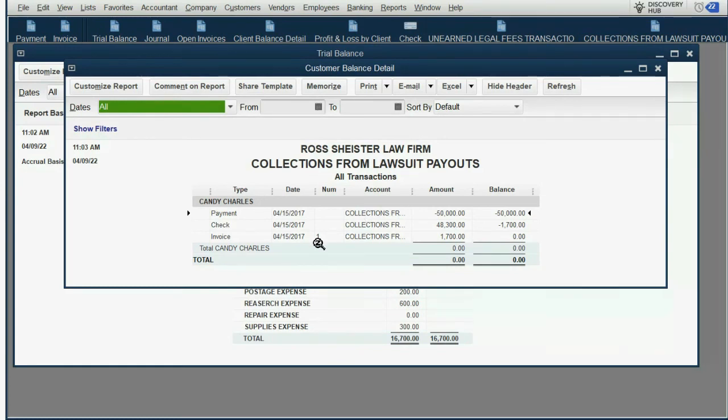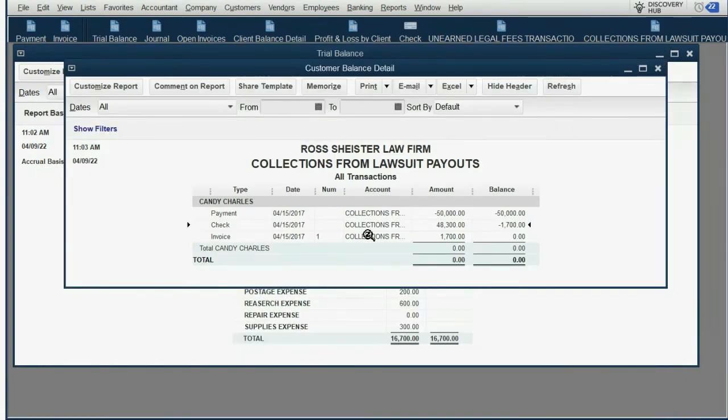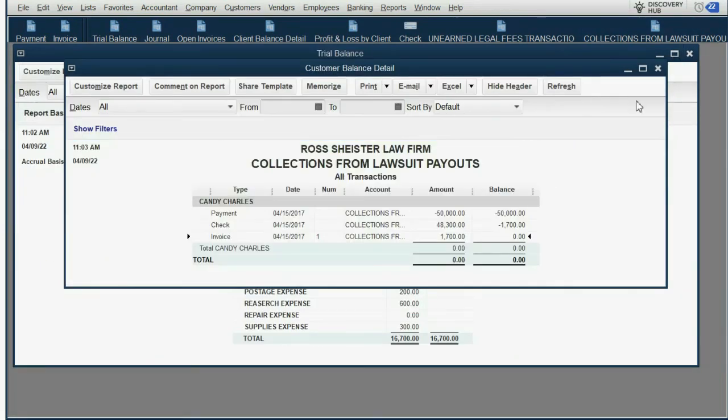You can say, look, we sent you this invoice against what we collected, and we gave you this check, and that's why, since we collected $50,000, here's the check with all the information we gave you for the $48,300. Here's the invoice that we billed you for the remaining $1,700 that we kept, and it gets even better.